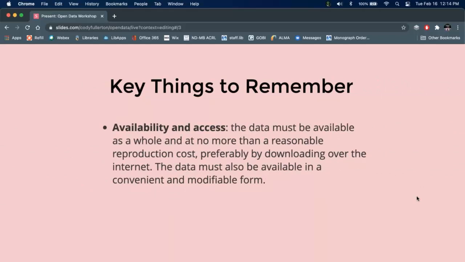There are some key things to remember about open data, and one of them is availability and access. It must be available as a whole and at no more than a reasonable reproduction cost, preferably by downloading over the internet. Typically, that's not technically free because somebody is paying for access to the internet. But the data must also be available in a convenient and modifiable form. Typically, you don't want something that's proprietary and locked, like data in a PDF, for example. It should be a text file or a CSV file, something like that. That's what that's getting at.